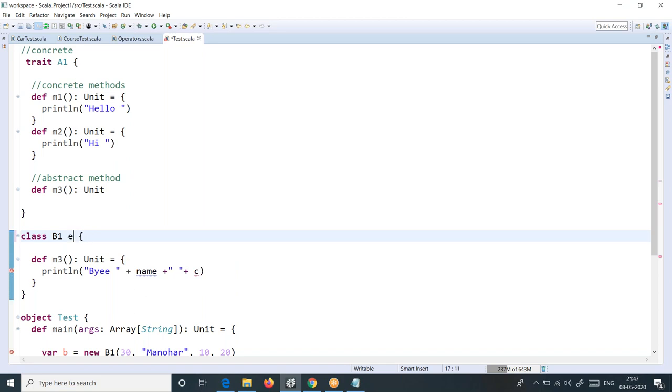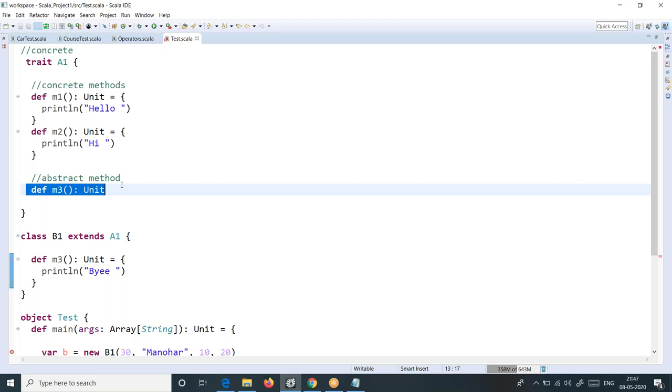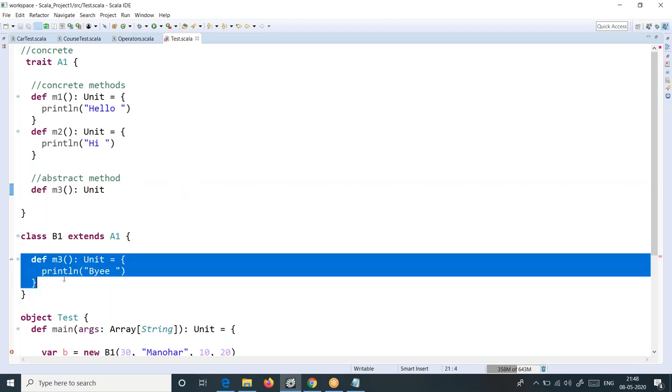So you say extends A. Now the same keyword we use to extend a trait to a subclass. You don't need these parameters here because we didn't declare them, but still it works. Are you following? And once you extend a trait to a subclass, we must override the abstract method of the trait in the subclass. Suppose you remove this.